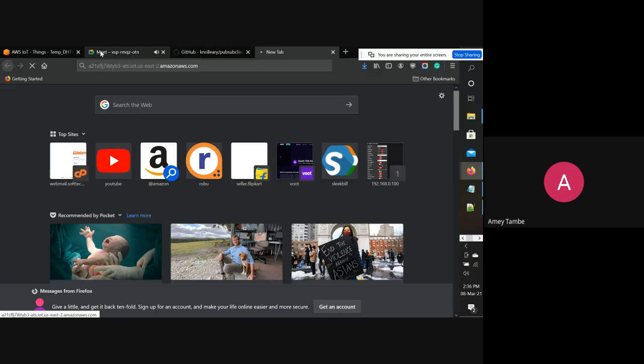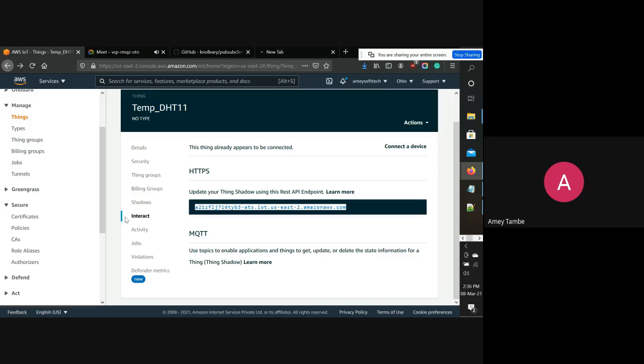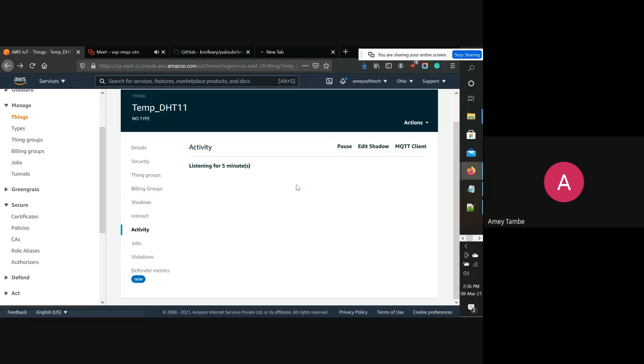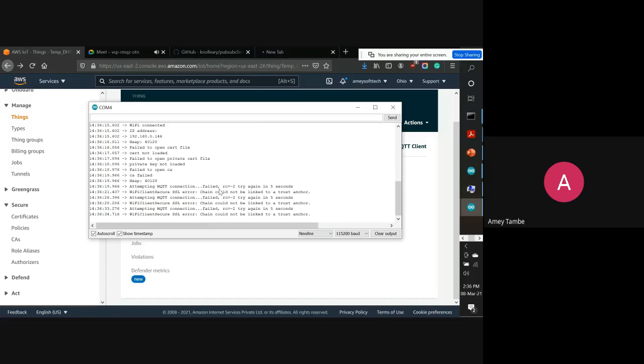And here also it will not show anything. And on the device here is listening, but it is not getting anything as file is not uploaded. See, it failed.